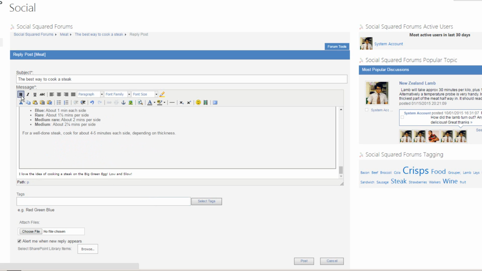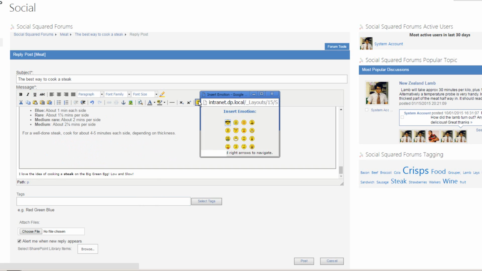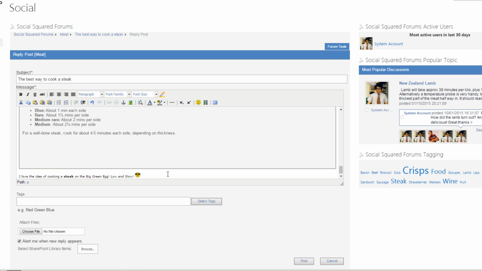Notice we have the full rich text formatting, so we can highlight certain words in bold if we want to. We can also insert emotion icons and things like that, so we can go and grab one of those and insert that there. And we've also got the ability to insert video as well. If I want to tag this at all, then I can do so.